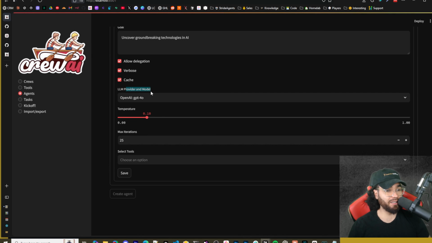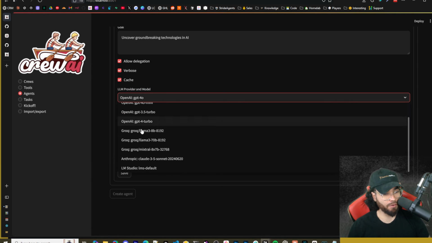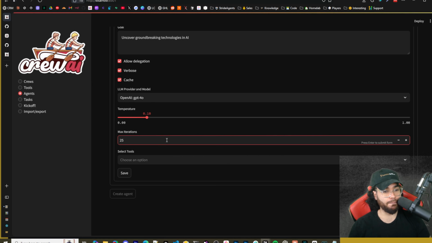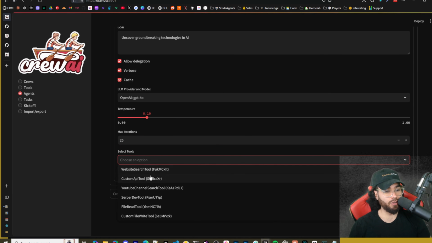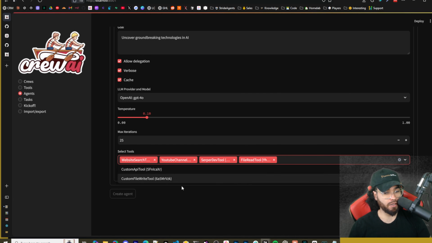And then the LLM provider and model. So like I mentioned, this is where you would put the LLM provider or model. You can literally select anyone you want. You could have different agents with different models interacting. So pretty cool stuff. And then you can change the temperature right here. You can change the max iterations, and then you can select specific tools that you want this agent to have access to. So you could give it just a couple tools, or maybe you give it like 5 different tools, right? And then you go ahead and save it.